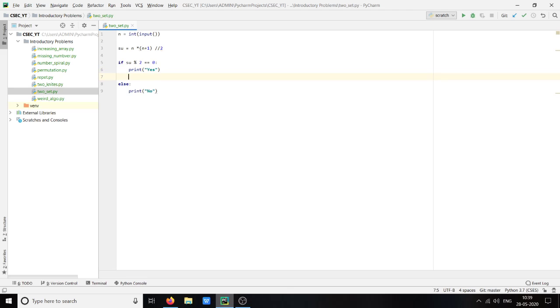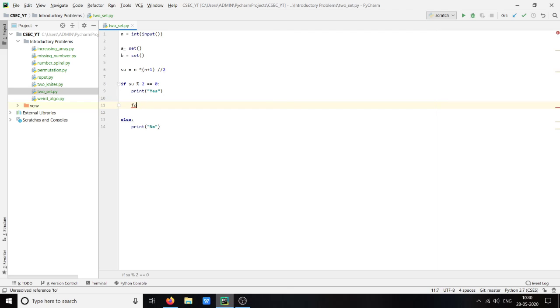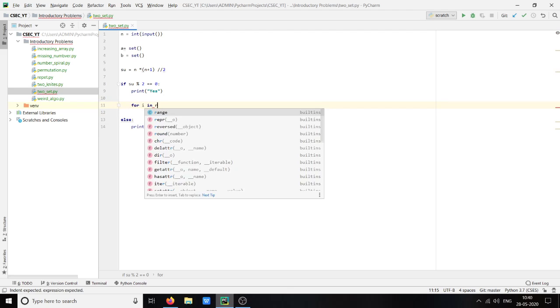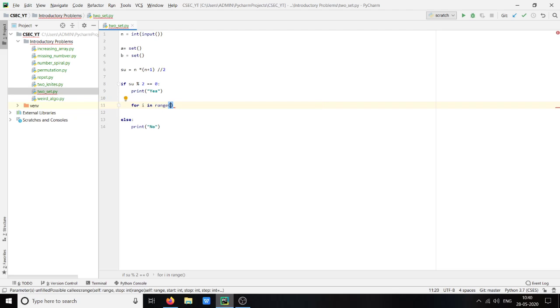So the 2 sets will be A equals set and B equals set. Now let us say for i in range, we will go from the larger number to the smaller number, which is from n to 0 with step minus 1.